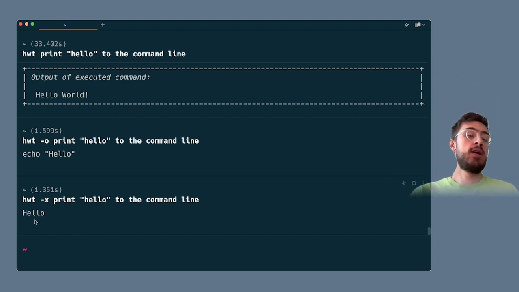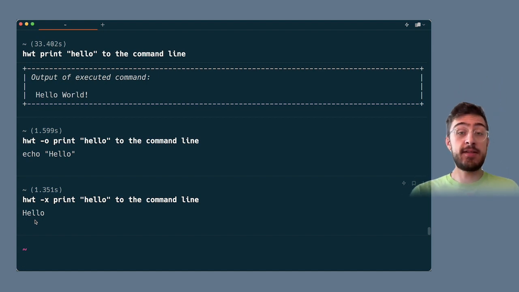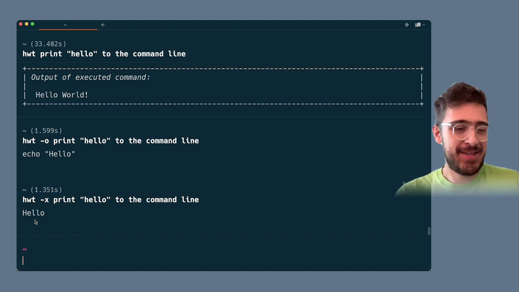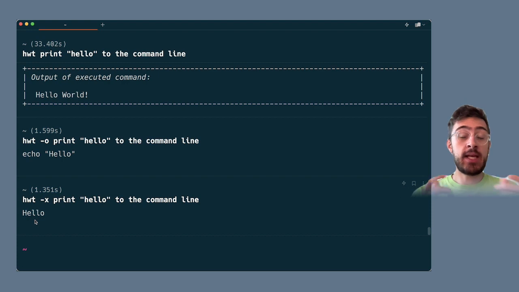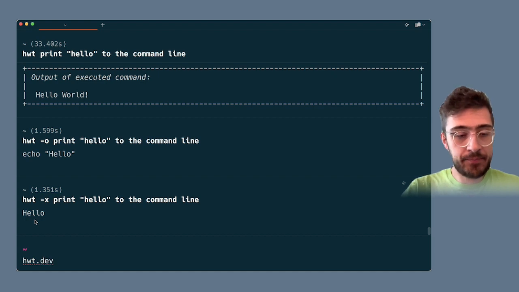And this is hwt, the command line application to rule them all. It's open source, as I said, so feel free to contribute and make hwt even more hot and cool to use. You can find GitHub and all the other information at hwt.dev.